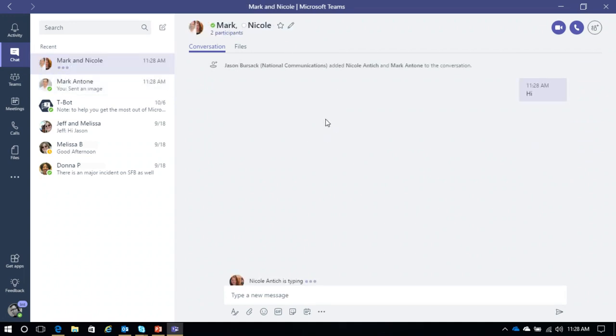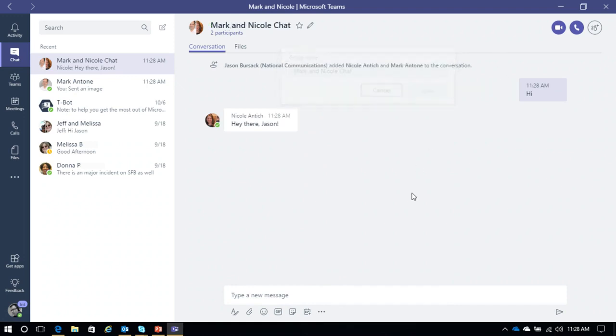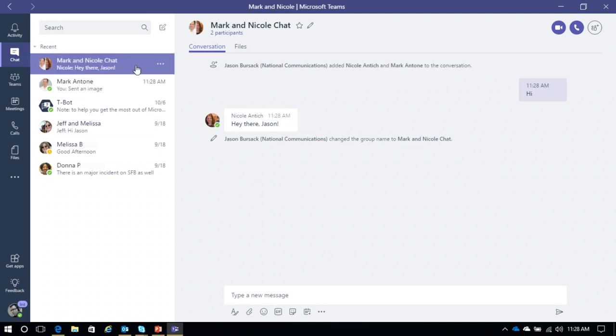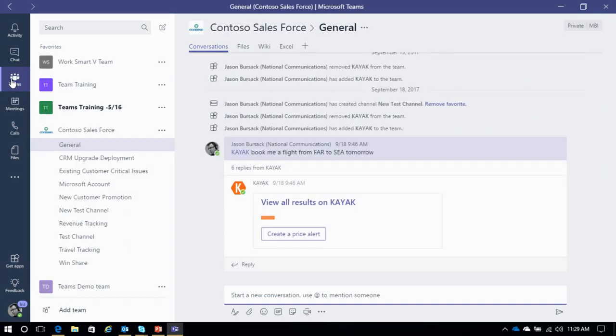And now we have a group chat right here if I want to rename this. And I'll be super creative and just call this the Mark and Nicole chat. And I just save that, and now I have a named chat here. So if you want to have a regular named chat with people who aren't necessarily on a team together, you can do that in the group chat interface. Now, of course, you can still chat on your teams as well, and we'll get to that very shortly. I'm going to go back down to the Teams interface to show you how that works.